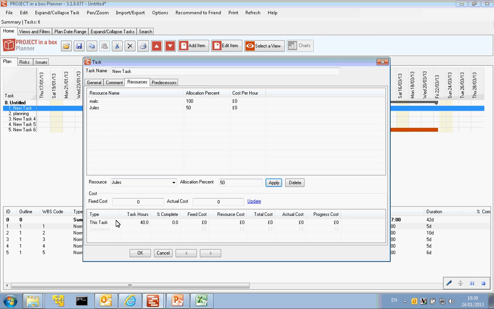So we know how long this task is going on for. It's 5 days at 8 hours a day, so it's 40 hours in total down here. We've got 100% allocation, so that's 40 hours for me and 20 hours for Jules. Now we can also store, which we'll have a look at in a minute, a cost per hour for the individual, and that will then pull together a cost that we're going to associate with this task.